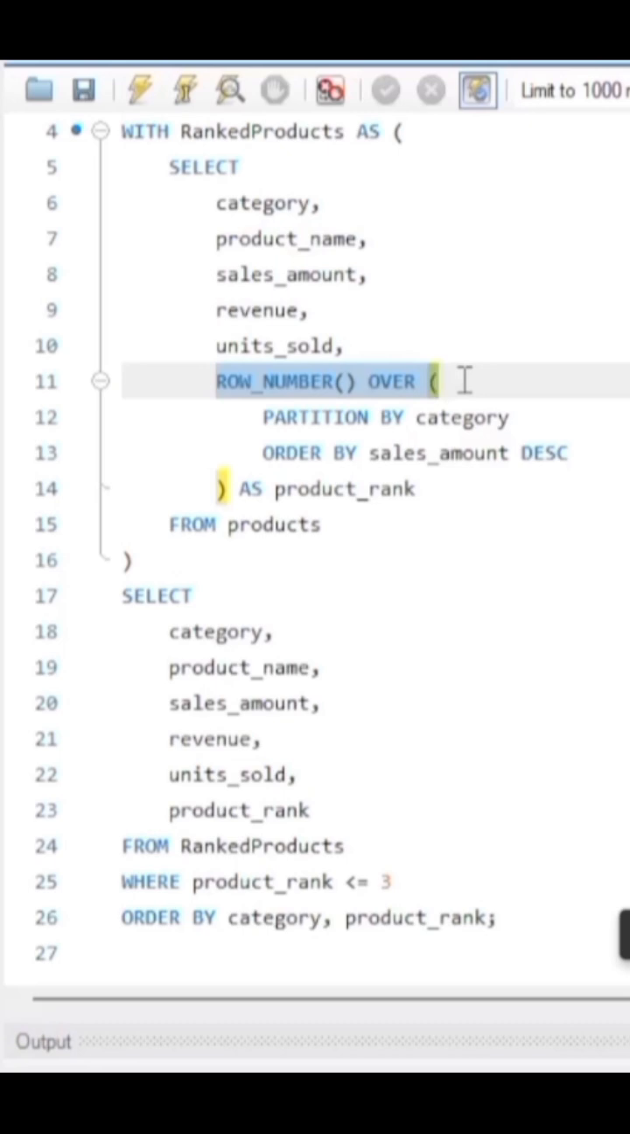Within each category, we order by sales in descending order. Third thing is the row number. It assigns a sequential number like 1, 2, 3 to each product within its category. In the main select statement, I pull data from the ranked products. Why? Because now I can use the product rank column to filter.